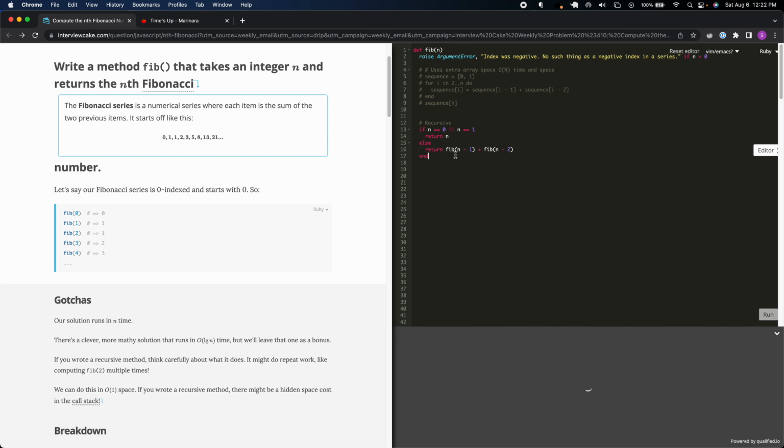So this is just a straight out recursive approach, but that would take big O of 2 to the power of n time, and then big O of 1 space. Big O of 2 to the power of n is terrible. So what we want to do is recursive with memoization.